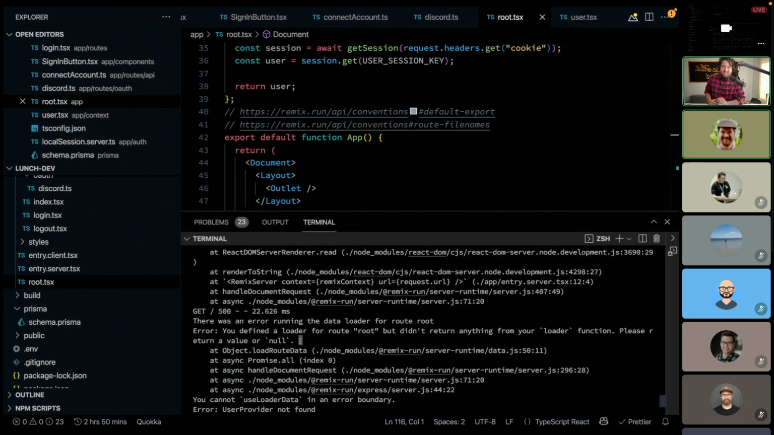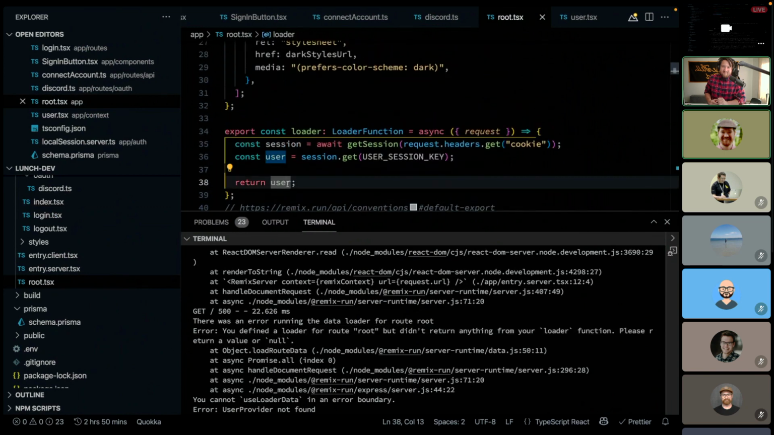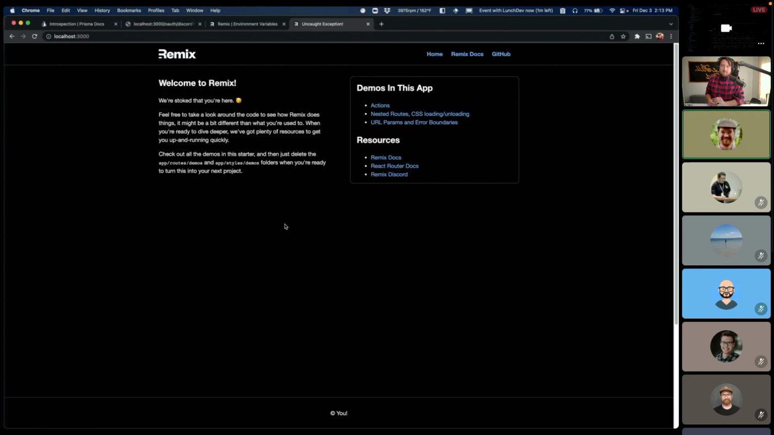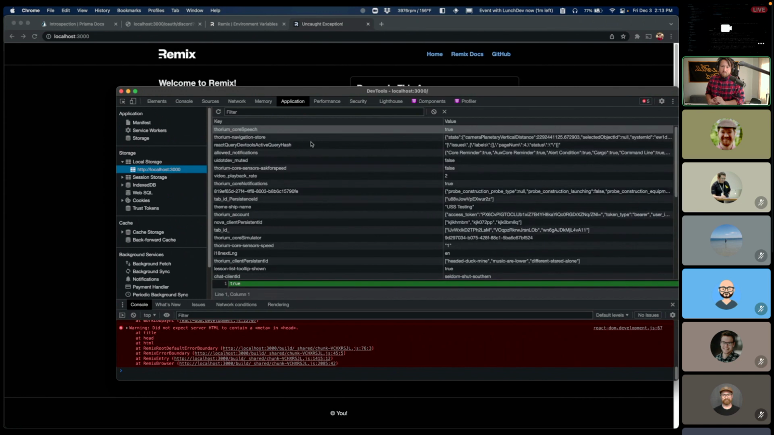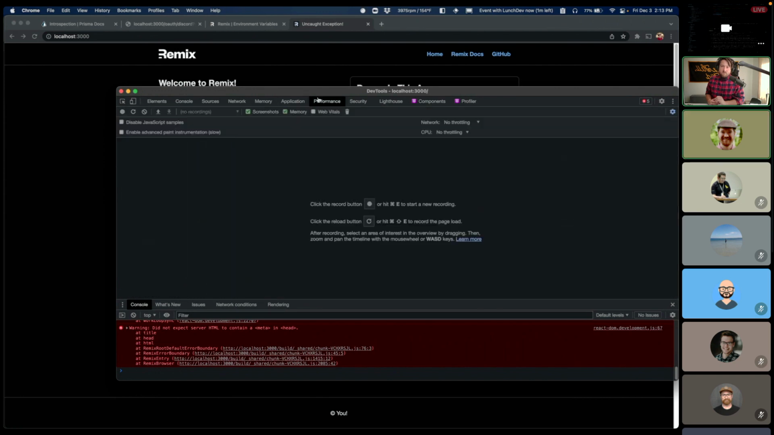You defined a loader for route, but you didn't return anything from your loader function. Oh, okay. It's because user is undefined. That's the actual error. So I would have to go in and figure out how to make it so that the errors actually work with what I'm doing. Normally, what I do is I always return an object with properties rather than a bare value. Which is a good strategy, certainly.